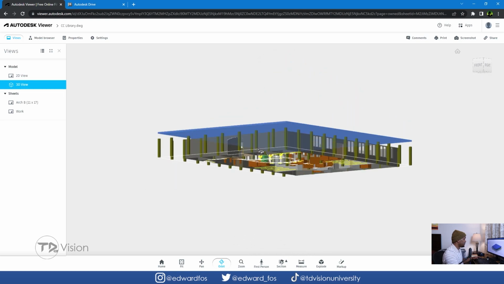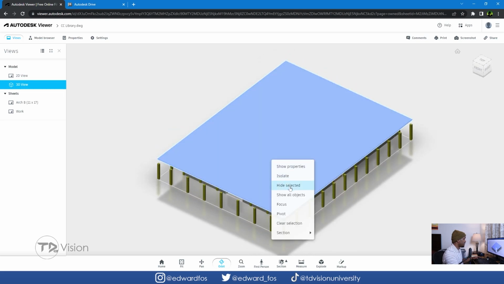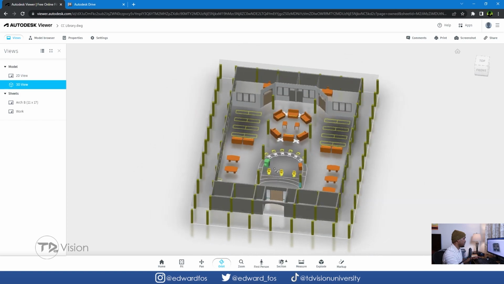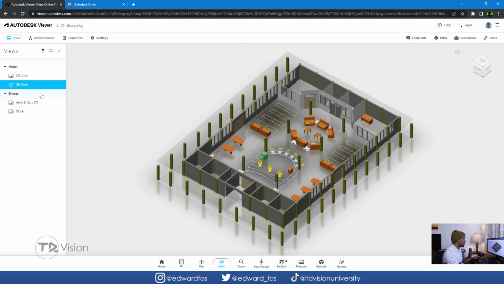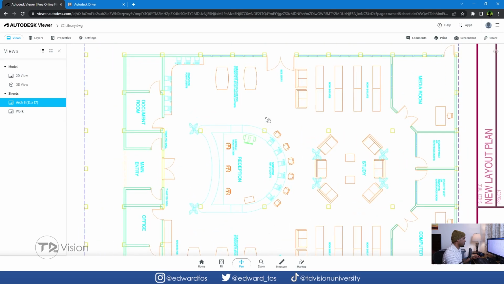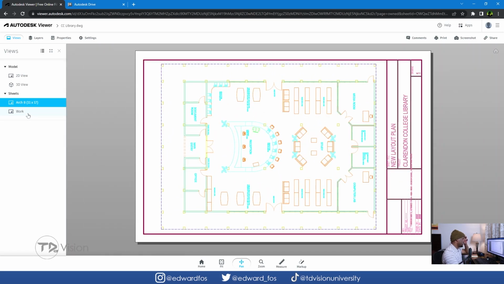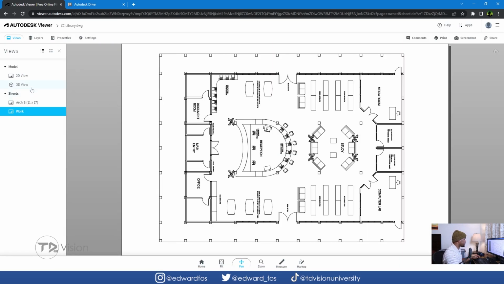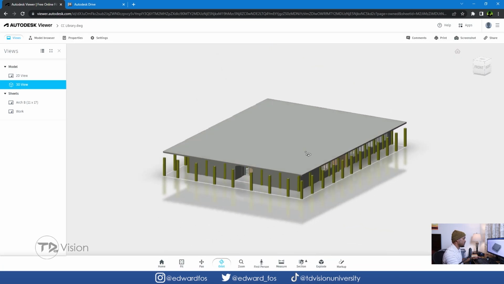We can click on different elements, such as the slab here. I can hide and so on and so forth. We can also view any sheets or layouts that were created within this drawing. And so, of course, I had one layout here and another one here as well. Let's go back to the 3D view because this one is pretty cool.